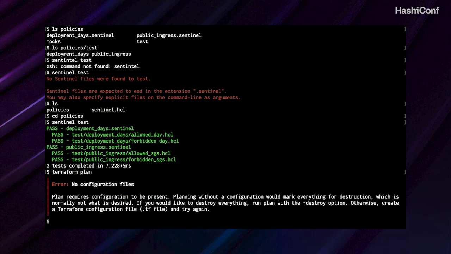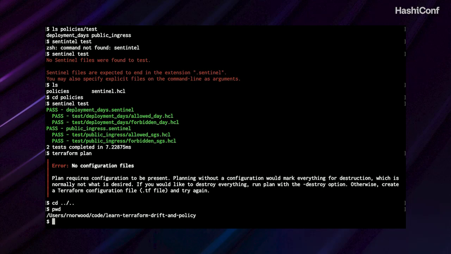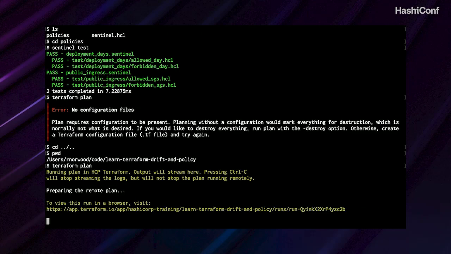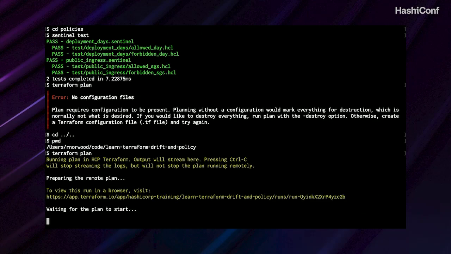Let's flickering for a second. Whoops. And I'm in the wrong directory again. Go back to this directory. Plan. All right. And again, that's going to run within HCP Terraform.